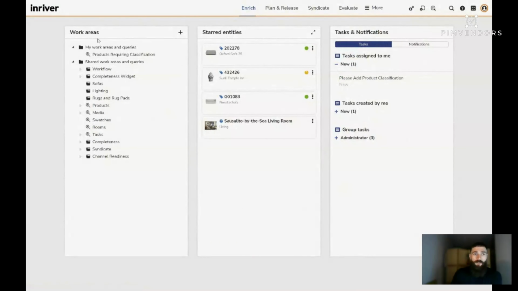So by utilizing work areas, dynamic work areas, completeness rules, and the task and notification system in Enriver, you can really create quite parallel and flexible workflows. Whilst a product could be in Molly's work area here requiring classification, it could also exist in another user's work area for other reasons, perhaps to add some media or to enrich the marketing text, for example.